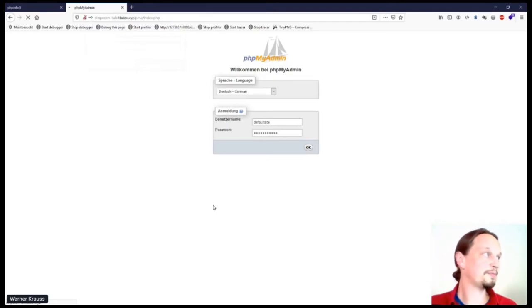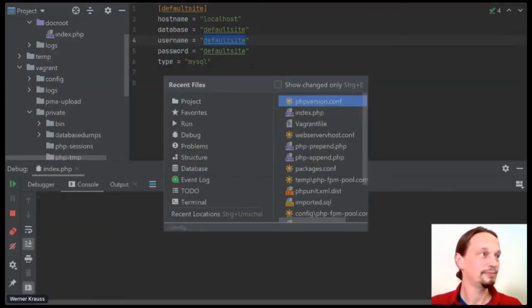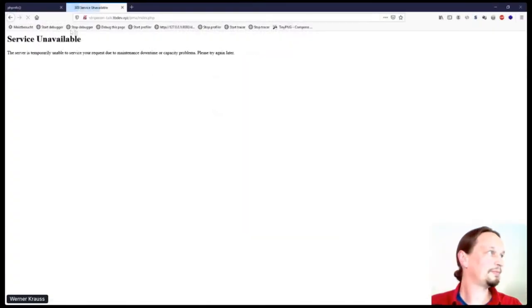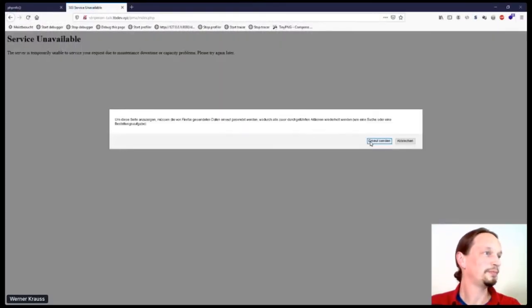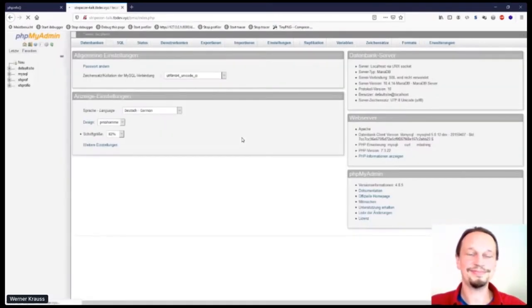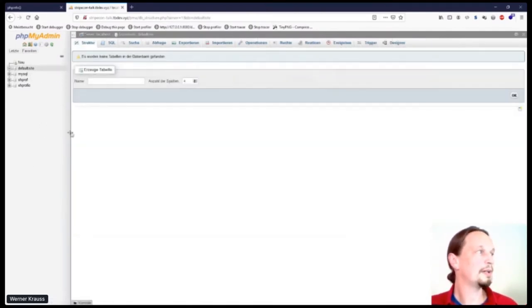And voila, phpMyAdmin loads. Maybe I should switch off the debugger again. Yeah, the debugger fired. Okay. So let's send it again. And here is phpMyAdmin, and we could create tables or just do stuff.